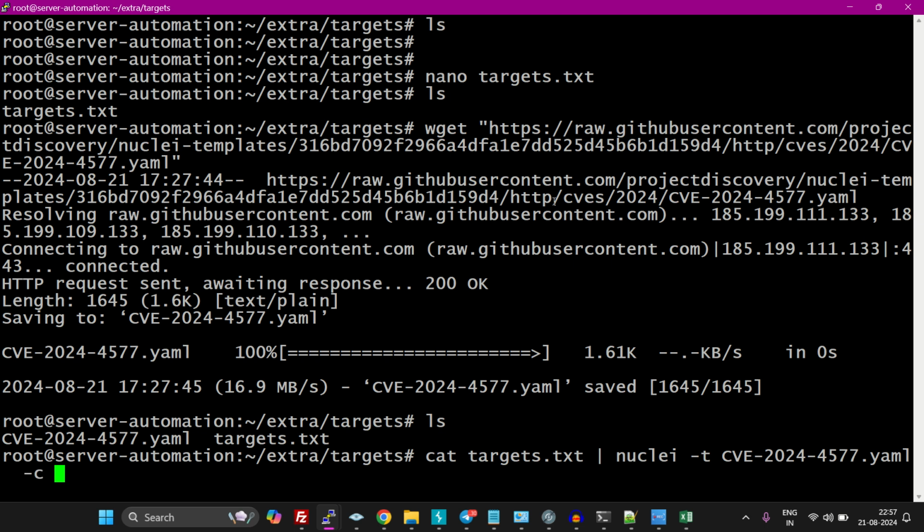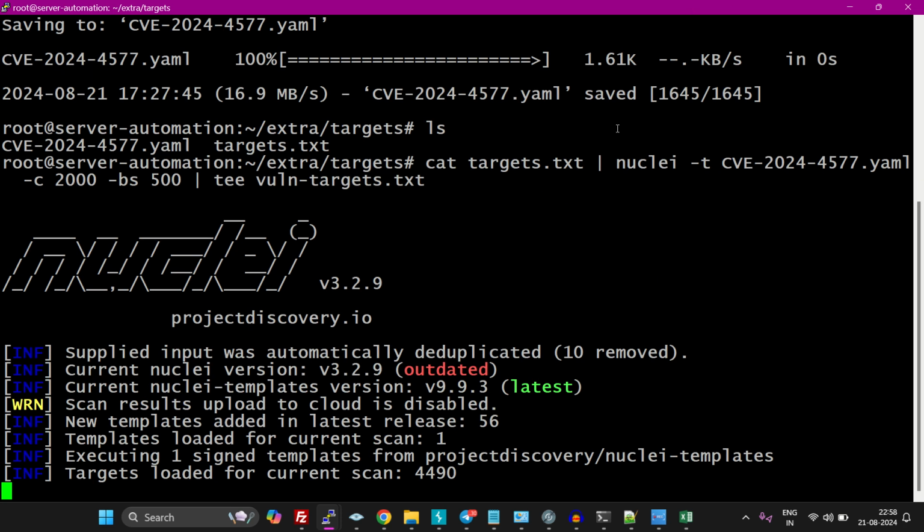Let's do -c for concurrency and let's do 2000. Alright, and -bs for the bulk size of templates we want to run, let's do 500, and let's do -l for the target list, targets.txt. Now let's wait a few seconds or maybe a minute to see the impact of this query.